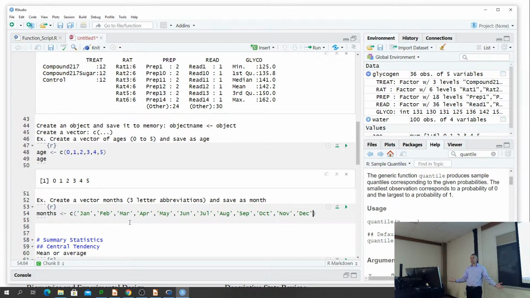I can't find it. But if we put it in quotation marks, either single or double quotes, it doesn't matter. That's why I did single, I don't need the shift key. As long as we have it in quotation marks, R sees that and says, oh, you're just telling me it's some sort of string. I'm not going to look for it.